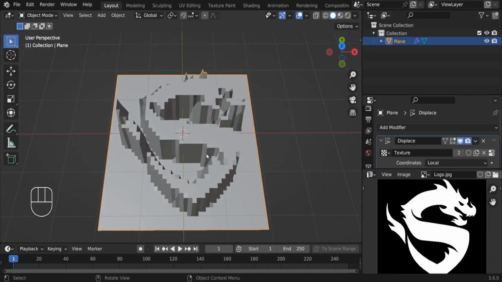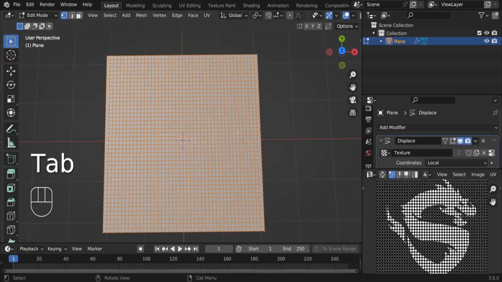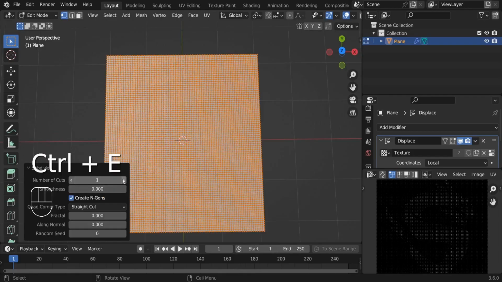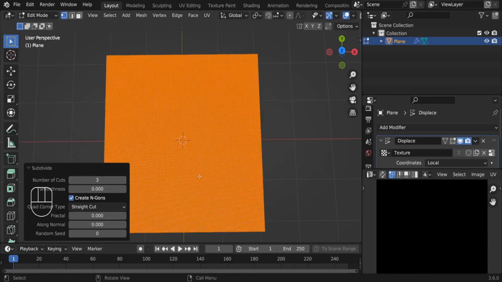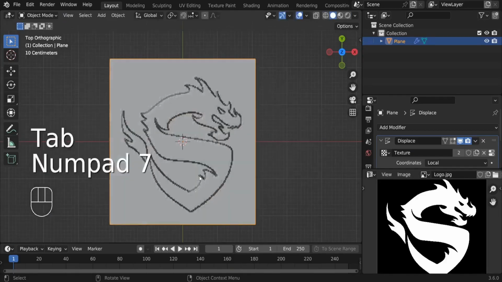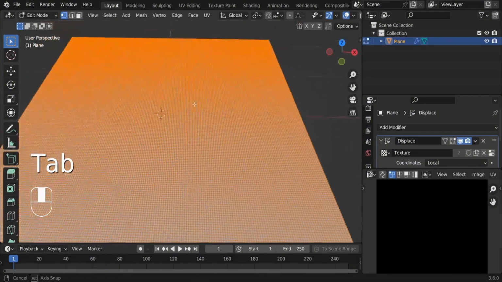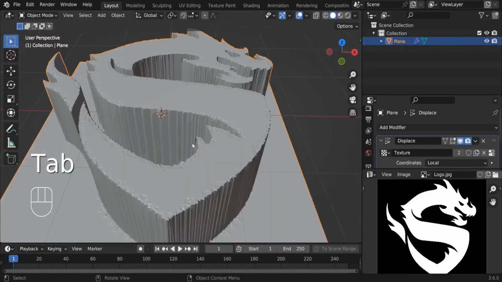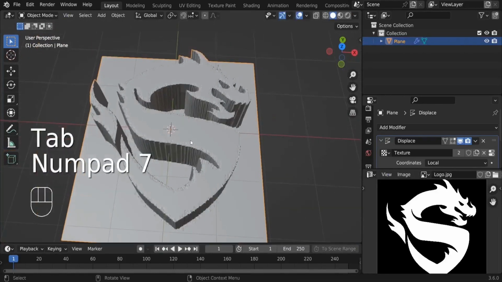I press 7 to go to the top. Let's increase the number of subdivisions again. Ctrl E, subdivide. We can increase that by 3. Let's see, you can press 7 to go to the top. It looks better. We can add one last subdivision. Ctrl E, subdivide. Perfect, so now it looks pretty much good.